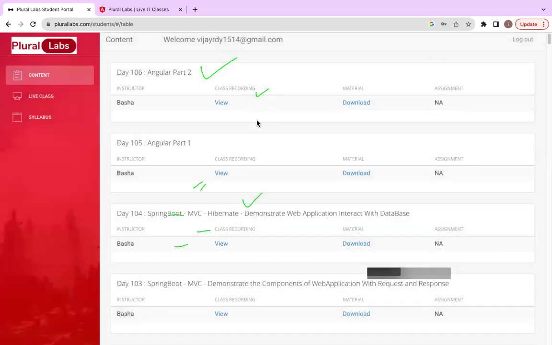These recordings will be available for your lifetime. There is no time limit for us to remove these recordings. You can access them on any particular day, at any particular time. So class recordings are uploaded like that. And we have materials for every class.